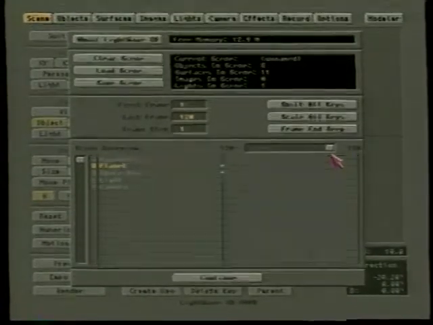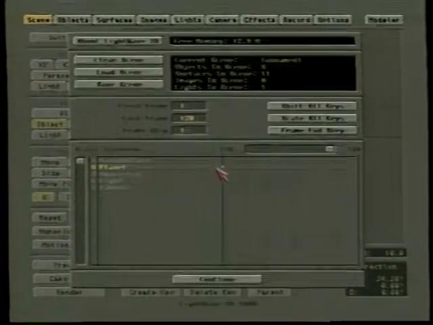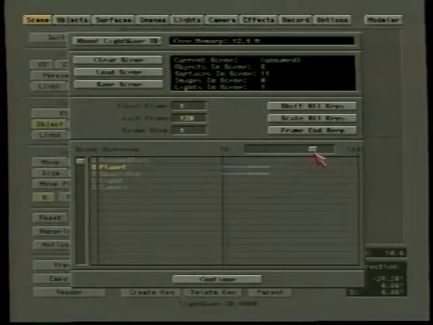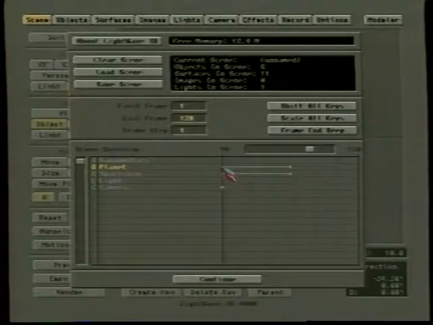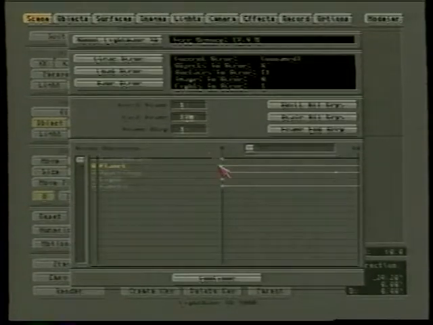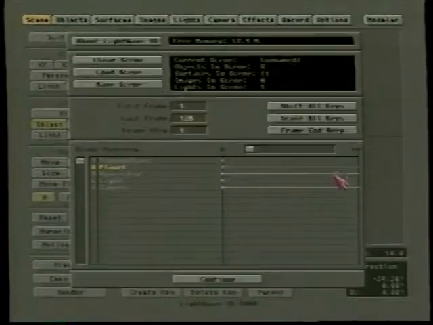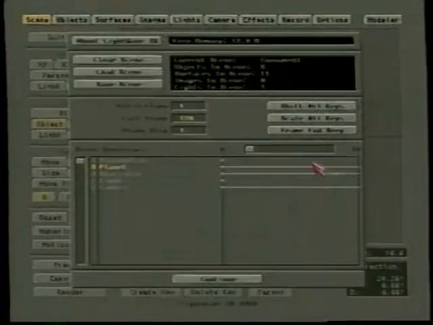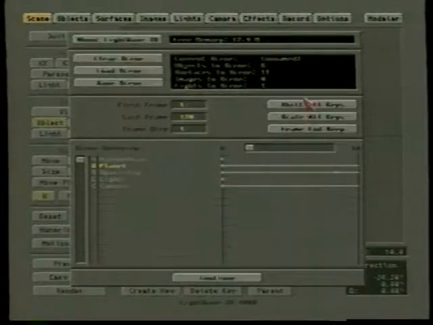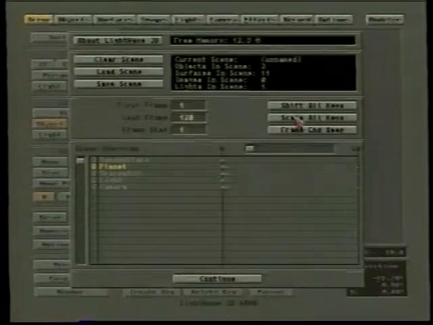Let's move it. Two of the objects, the planet and the spaceship, have keyframes at 120. The camera here has a keyframe at 90. And of course they all have keyframes at 0. You can also see, this is our 50 keyframe for the spaceship. So it's kind of a nice overview that shows you where things are. The other buttons here are Shift and Scale keys.